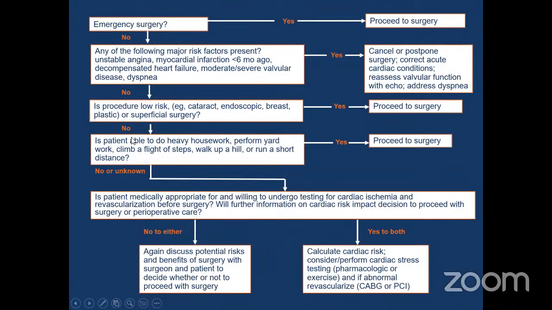If the patient is able to do heavy housework, like performing yard work, climbing a flight of steps, walking up a hill, or running short distances, as you notice, all this predicts the physical activity of the patient, whether this patient is fit or not. So if yes, we proceed to surgery. If we don't know if this patient could do any of this, or this patient has limited mobility, cannot go upstairs or whatever I mentioned, then next question.